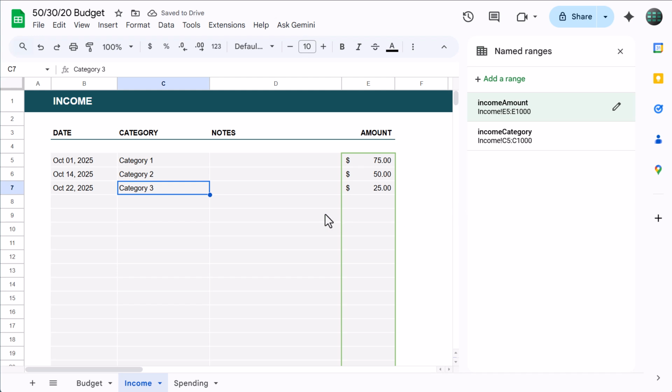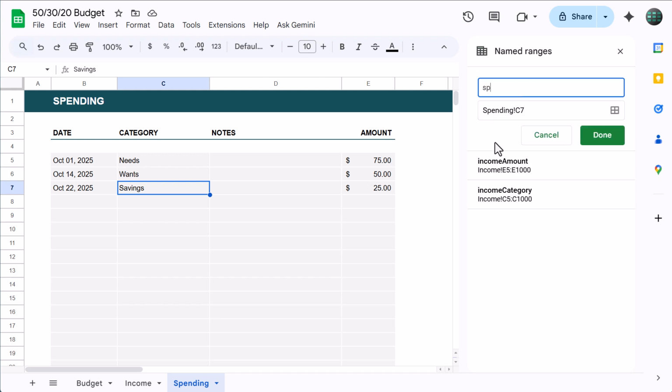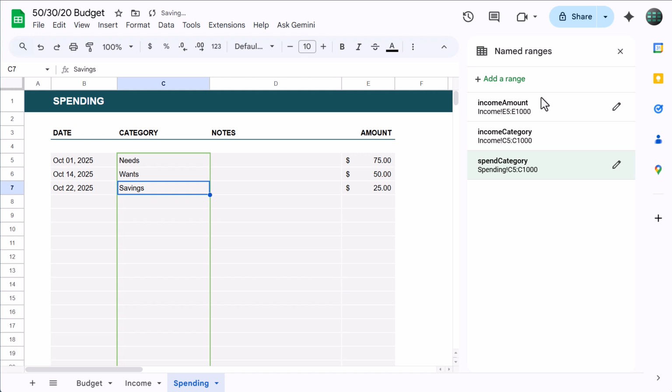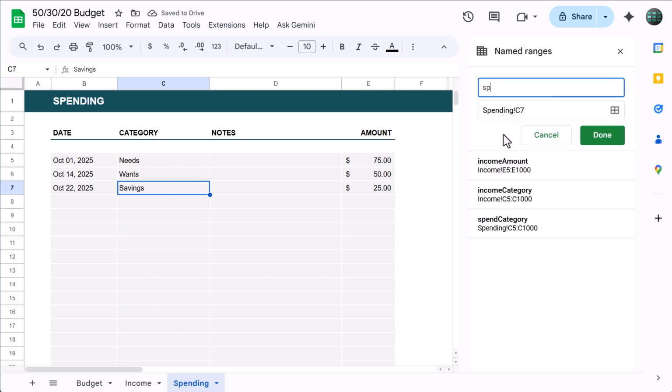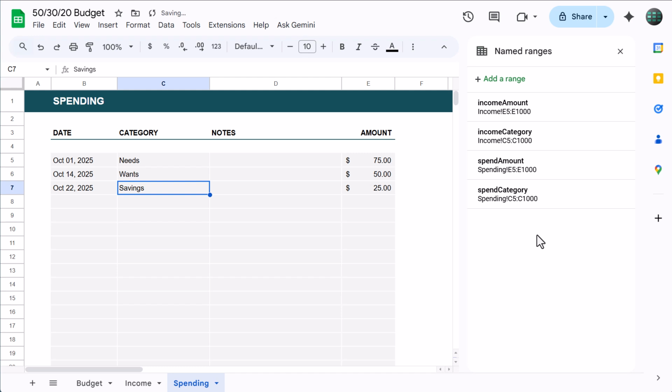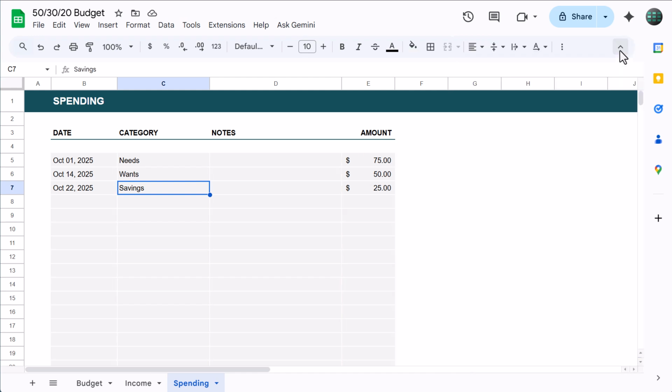Now we need two more range names on the Spending tab, so move there and click Add a Range, enter the name Spend category, set the range to C5 through C, and click Done. Click Add a Range again, enter the name Spend Amount, set the range to E5 through E, and click Done. You should now have four range names that look like this, and you can close this window.